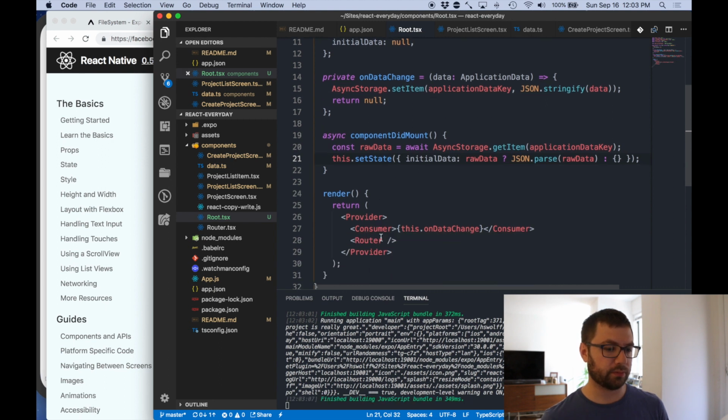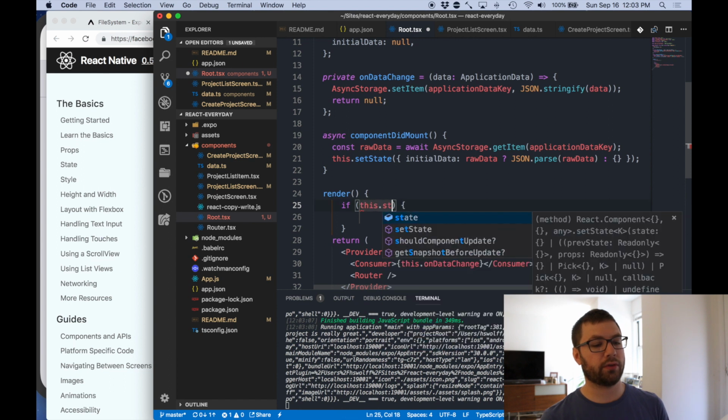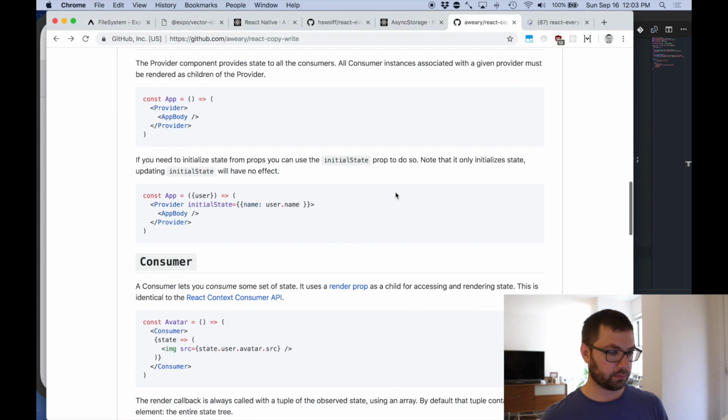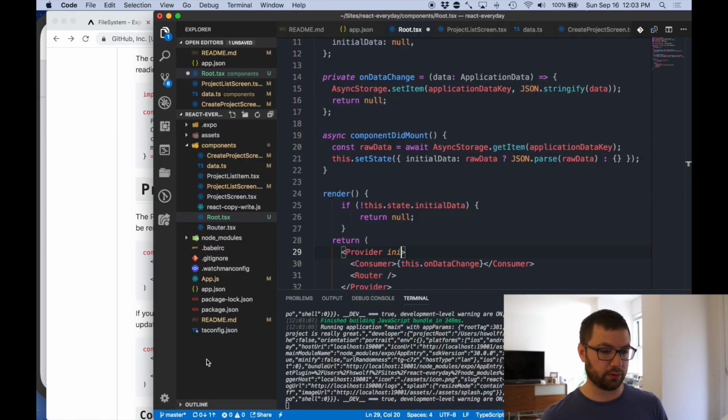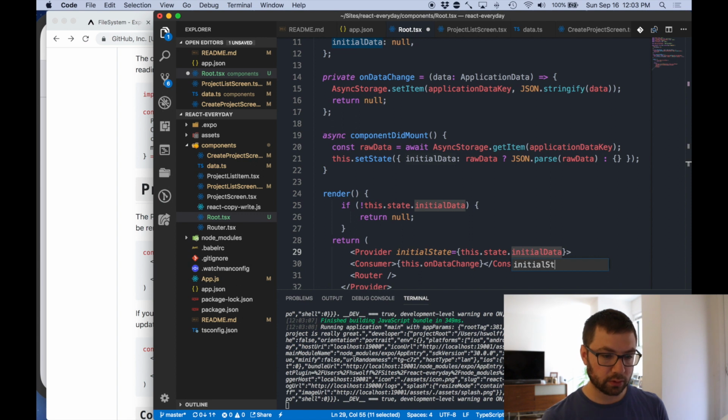And then initial data here. And then we're going to say if this state, initial data, if there's no initial data, just return null, because we actually are still loading it up. Otherwise, here we're going to call this be, what is it called here? Probably I can do initial state. They are calling it initial state, so let's call that initial state too. Call it this state initial. And let's actually rename this initial state. And here as well.